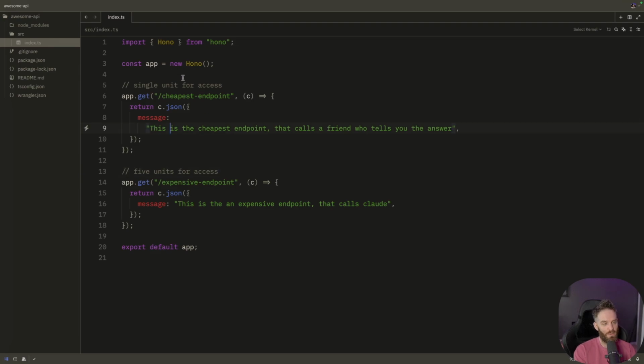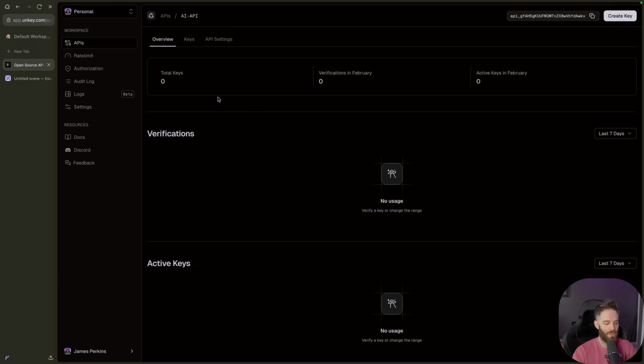So the first thing that we're going to do is use Unkey to provide the API keys, as well as provide the cost and also how much usage a customer can have. So let's navigate to Unkey, and then we can talk about how these keys are going to work. So here I have my API. It's called AI API. And what I want to be able to do is use keys that are created here to charge based on the endpoint they hit.